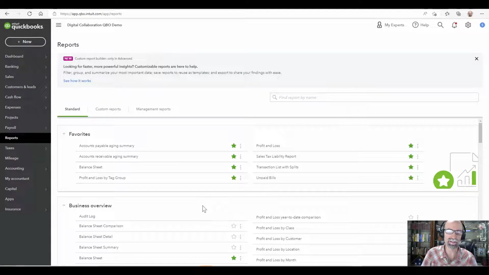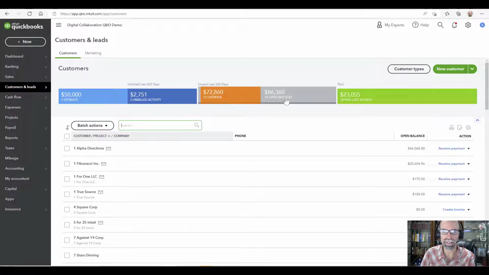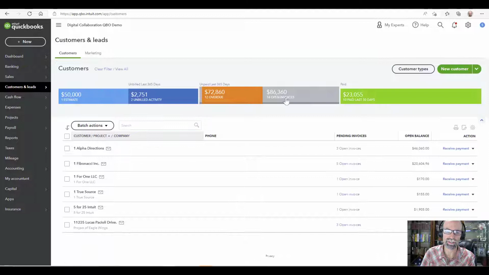Everybody, let's look at how to create a sales by customer summary report. The first thing is we can head over to customers, and on the customers tab we can see that we've got 14 invoices outstanding here, plus all the other ones that have been paid. So how do we get these customers into a nice report?